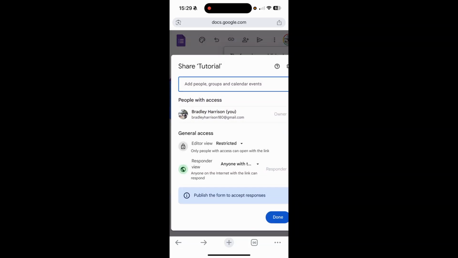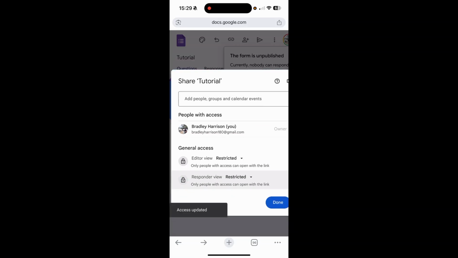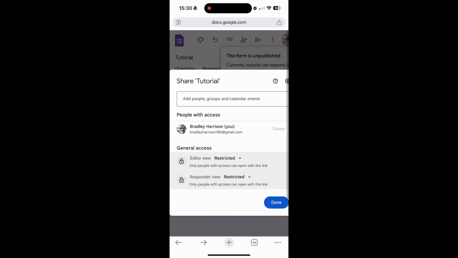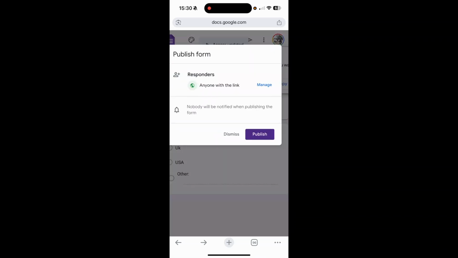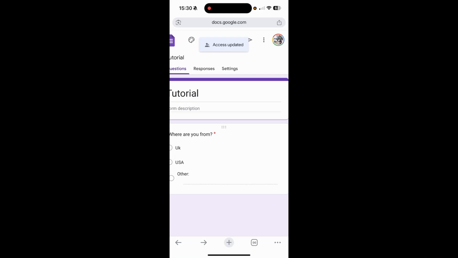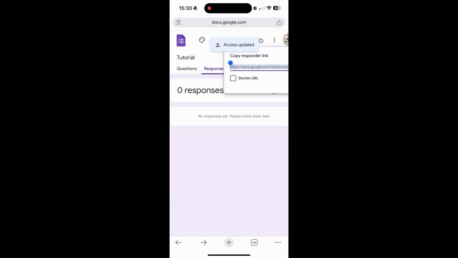You can also change this so it is restricted, or you can change it so you can remove the link completely. And the only way you can share it is by adding people and inviting them through this box. For most of you though, what I would do is go to responder view and change it to anyone with the link. And now anyone with the link to this form can go ahead and fill it in. And you're going to be able to see your responses here in the responses section. So once you go back to your form, which you'll find in Google Drive, you can then click on responses, and then you will see all of the responses to the questions.